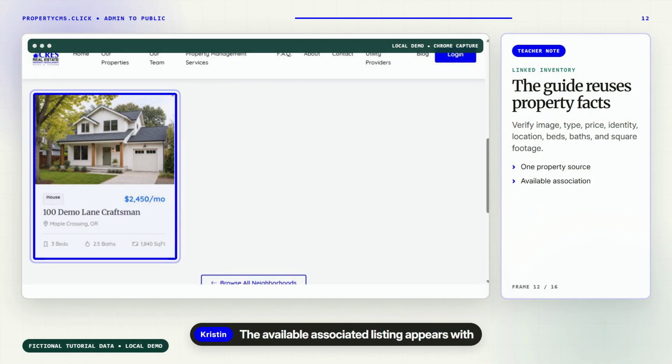Continue. 2. Properties in Lantern District. The available associated listing appears with its leading image, property type, monthly price, title, location, 3 bedrooms, 2.5 bathrooms, and 1,840 square feet. Compare those facts with the property record. The neighborhood page is reusing inventory data. It is not a second copy of the listing. If a displayed fact is wrong, correct the property source and repeat this public check.